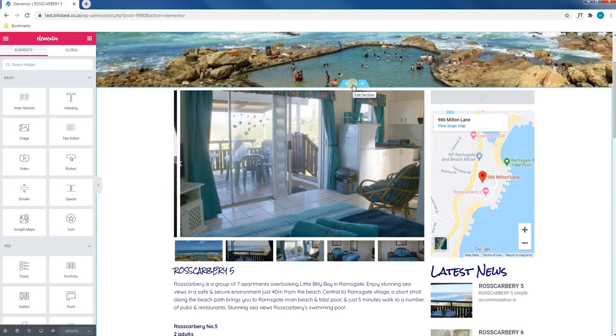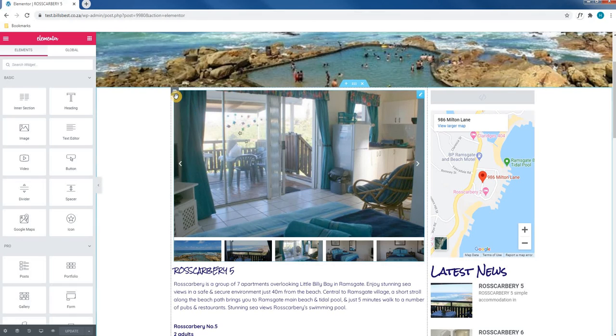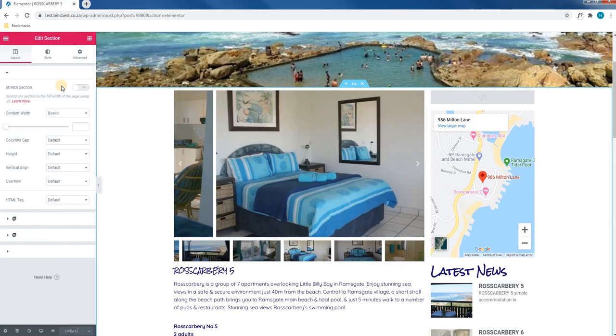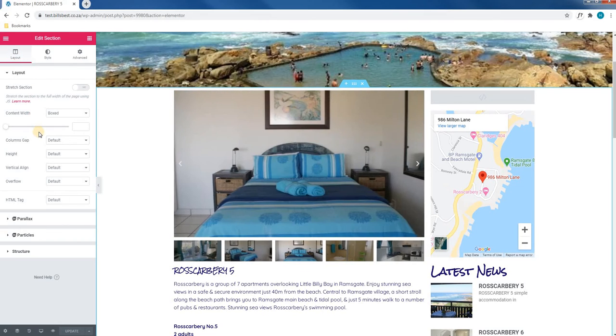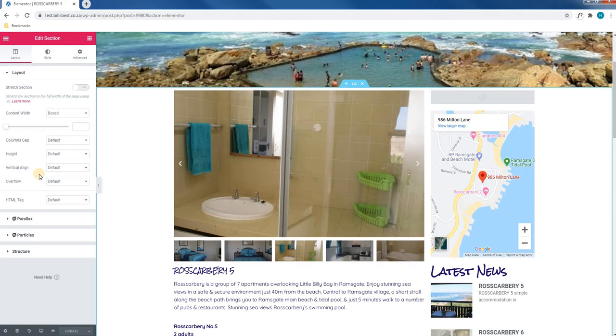As you can see, we are able to edit the section, as well as edit the column, and lastly, the widgets inside the column. We will start by selecting the edit section, and on the left hand side a new window will appear. Underneath the layout, we can change the content width, the column height, the column gap, the height, vertical line, and so forth.